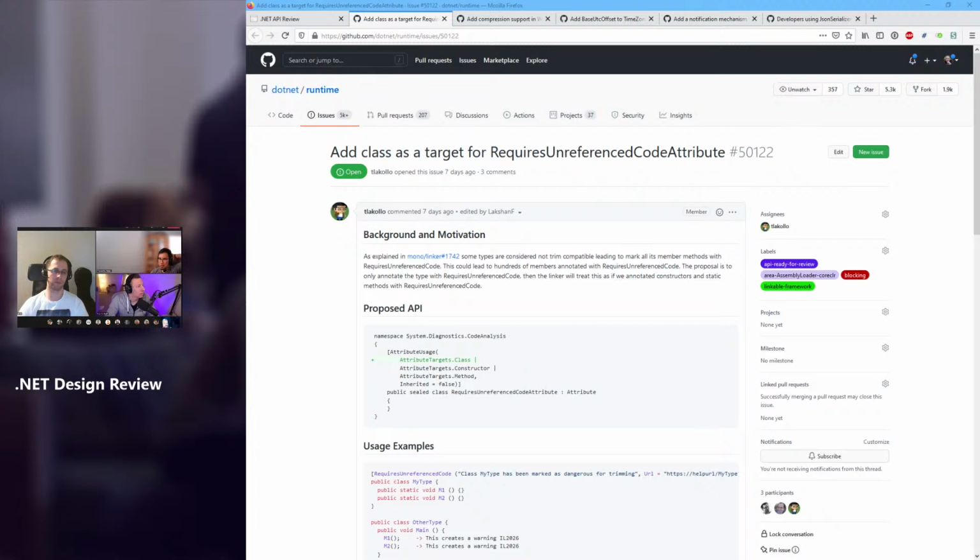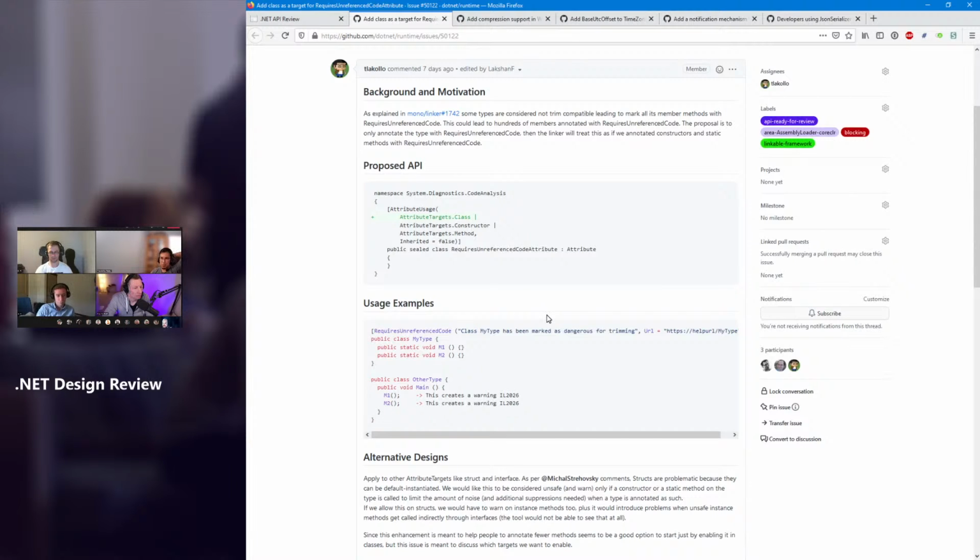Yeah. So this is a request for an extension on functionality that already exists, which is the requires unreferenced code attribute. We use this attribute to mark methods that are not compatible with trimming. In case we use those methods, we'll present a warning whenever the method is being called. In general, it indicates that the specified method requires dynamic access for code that cannot be inferred statically, which usually means we are using some sort of reflection.